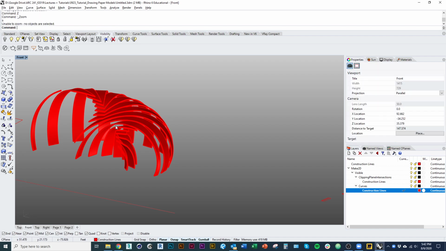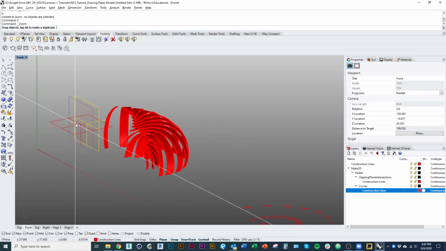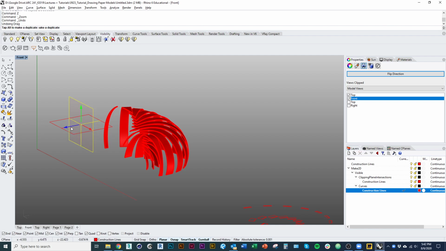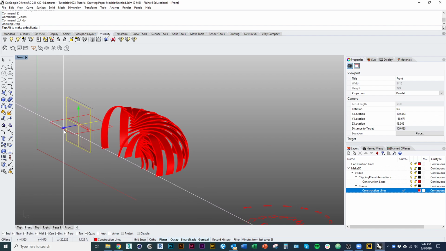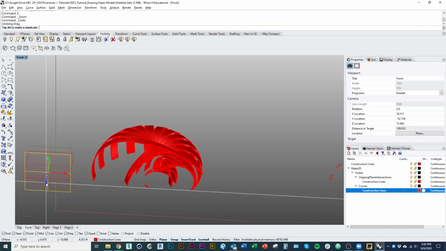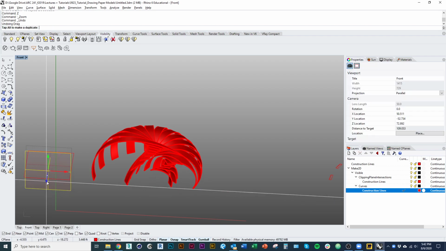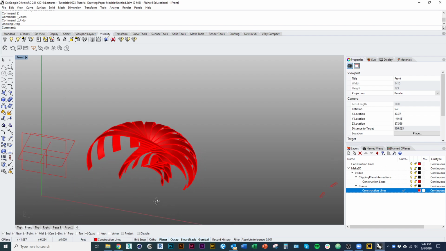We can position that where we want. But I think actually it's in a pretty good spot right there. Maybe I'll go to right there where we're cutting through that very last strip. Okay, so that's a pretty good view right there.